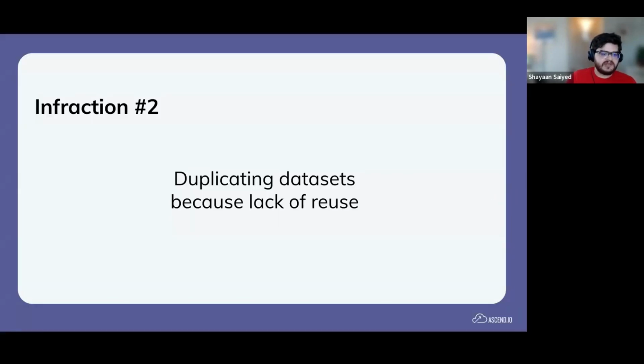So the next infraction is duplicating data sets because of lack of reuse. What this means is oftentimes when you're working in large data teams, you're not completely aware of what data products other people on your team are making. So there could be a version of the data that was created by a team member that you also need. But unless you're willing to scroll through your entire Snowflake database or Snowflake schema or post on a Slack channel asking, hey, has somebody made this very specific data set that I need? You're not going to be aware of those data products anywhere else.